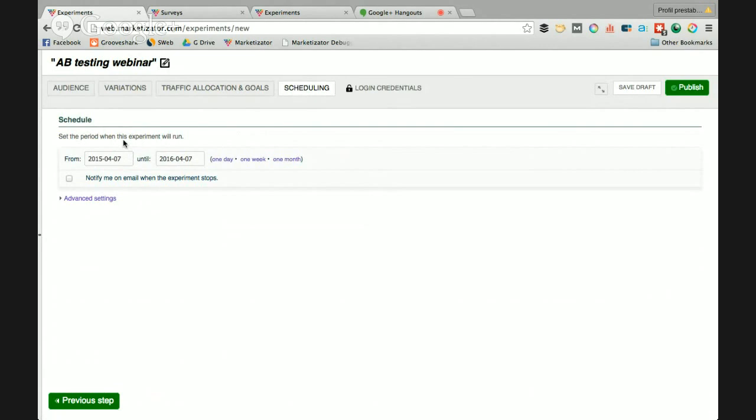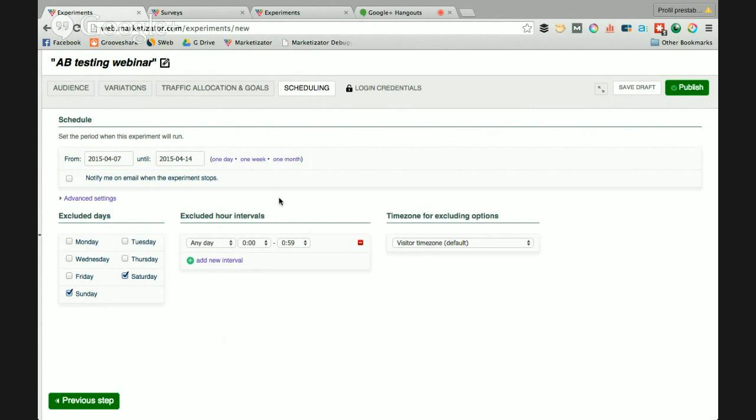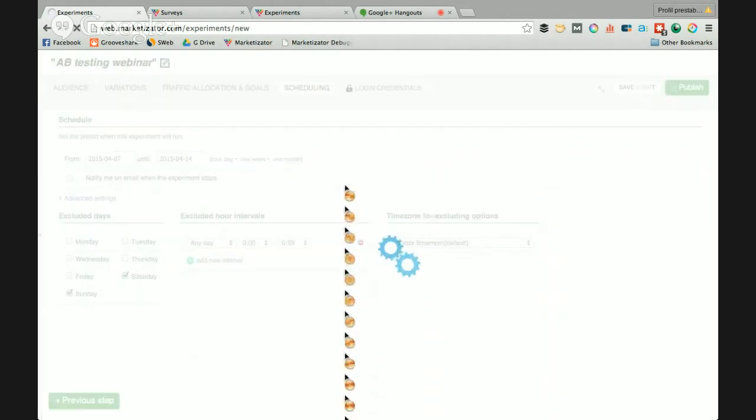You select when to run this experiment. So one day, want to be or not notified. And through here, you select when to run this experiment. So you can exclude the days, I don't know, you can exclude the weekends, for example. And you can also exclude certain hour intervals in this version. So at the end, you save this draft, and you have it there so that you can see the results.